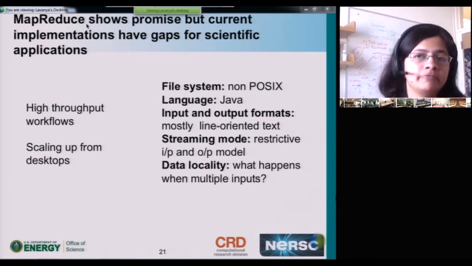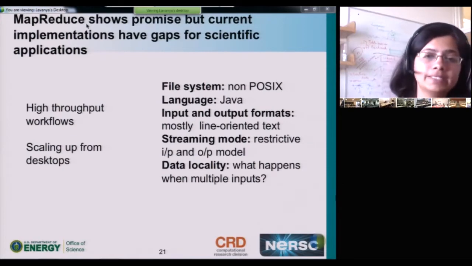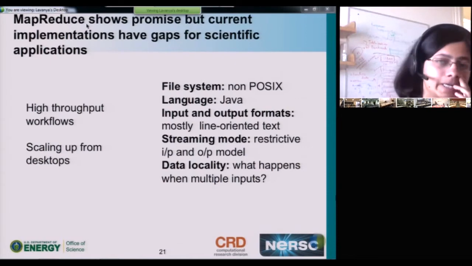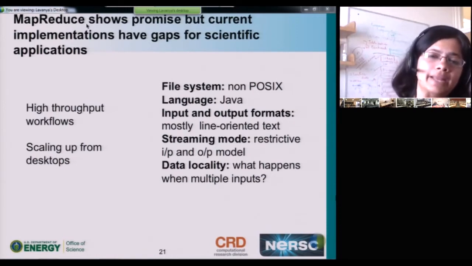Most of the input and output formats Hadoop assumes is mostly line-oriented text, and I don't know of many cases of scientific input data sets which are line-oriented. They have blocks of text or they're files that are input, and so you have to develop a lot of extensions in something like Hadoop to be able to support these scientific applications. It's been done. There are some communities, especially like bioinformatics, which have been putting more effort into this, but there's a significant learning curve here.